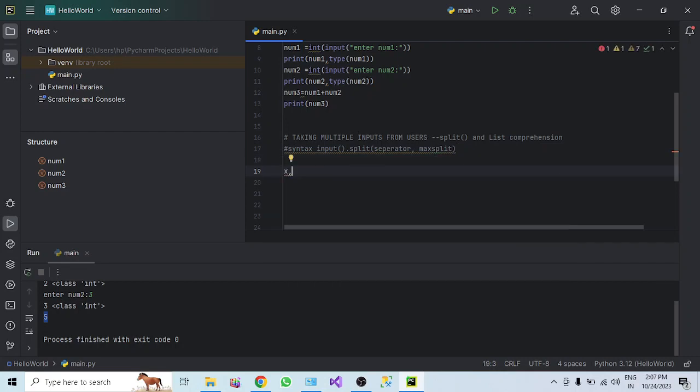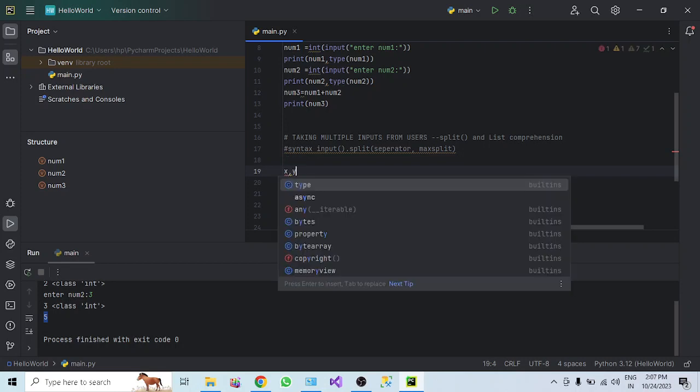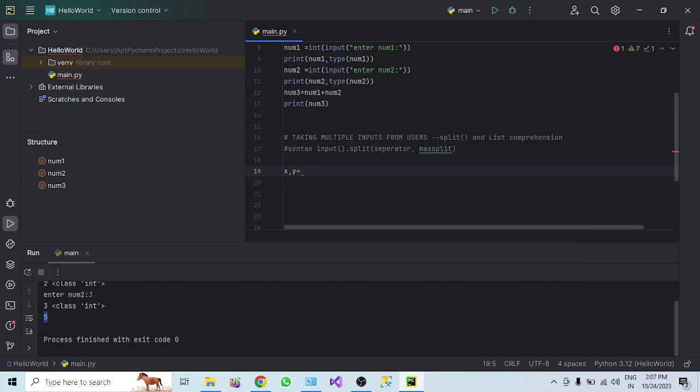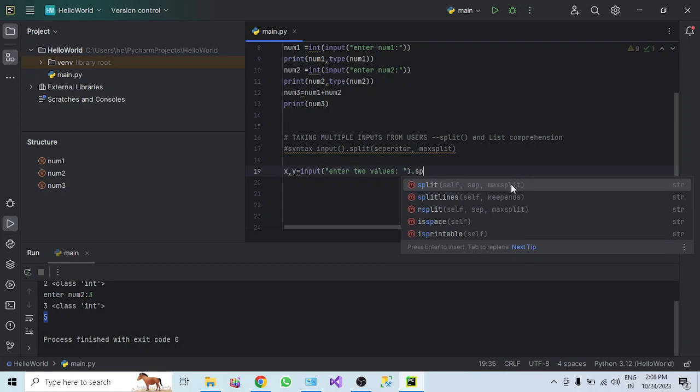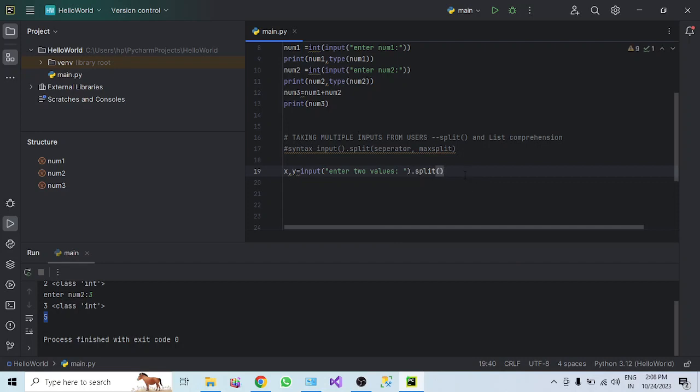Let's say I want to take two inputs from the user and save them into two variables. So I take two variables, x comma y equal to, and I use the input function, and here I type enter two values. Let's keep it simple like this. If you want to get the values on a new line, you can, but I will keep it simple here and put one space. Now all you have to do is use the split function. Here you can see the split signature, self, separator. As of now we will not use any separator.